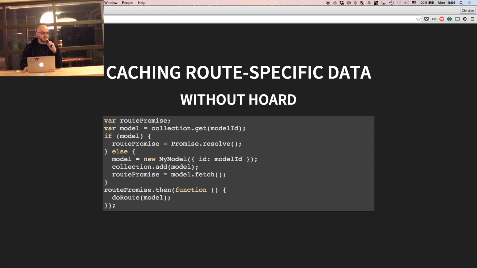And one of the more common ways I've seen this done is you have a bunch of models that you're storing in a collection. So we have a collection that stores models. If you hit a route, you try to get that model from the collection. If it's not there, you have to make a new model with your given ID, for instance. You have to fetch it, you add it to your collection, and it's there for the next time you come around to it.